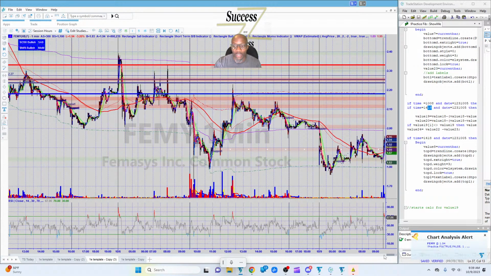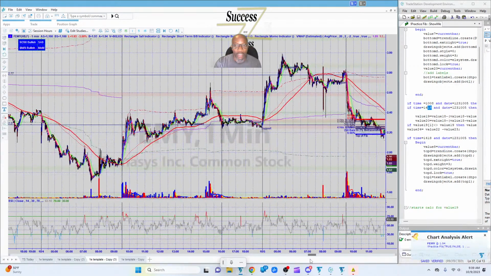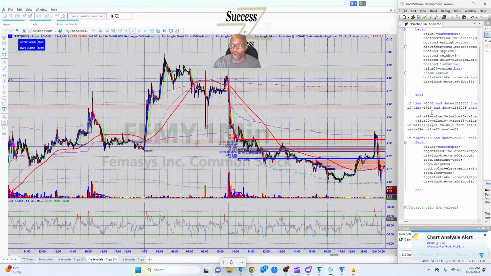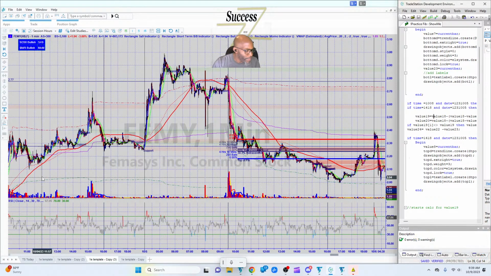Check for entry. See, now this check would be for the entry, Fibonacci based on those time points. Or I could have just changed these numbers to 1010 and 1420, and then it would give me the information. But I'd have to change it for all these, and I ain't finna do that.